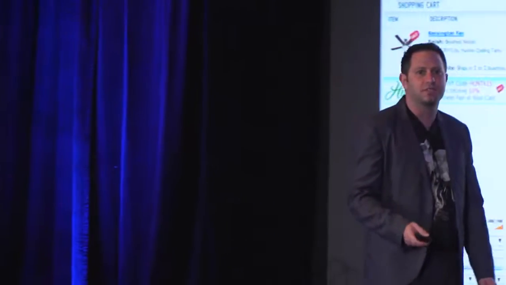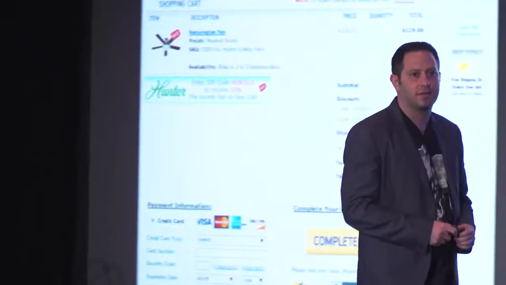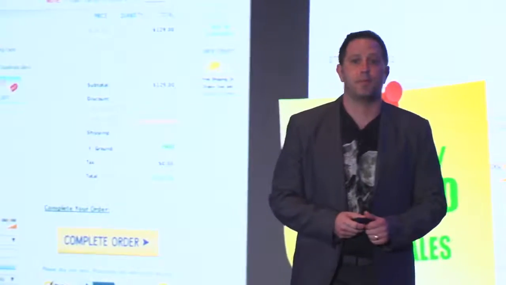Amazing, right? I know it's not a huge lift in actual sales, but remember, the goal was to redesign the cart and checkout process without having a negative impact, without increasing cart abandonment rates.